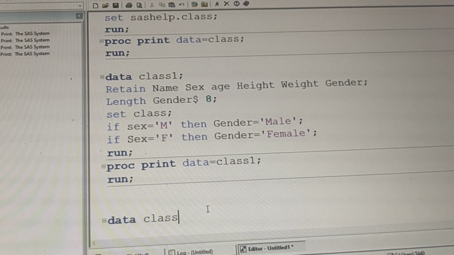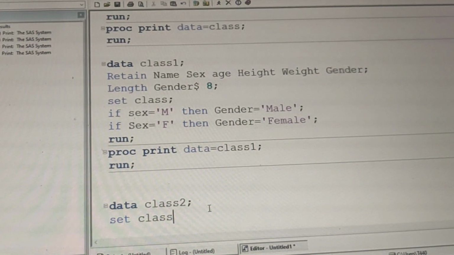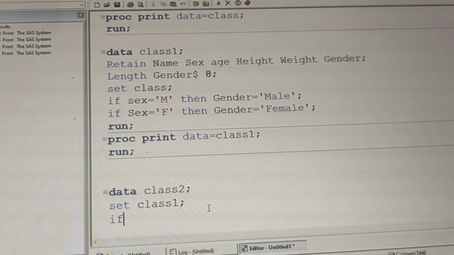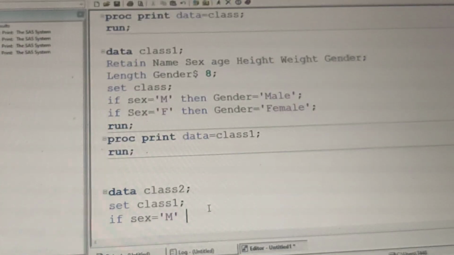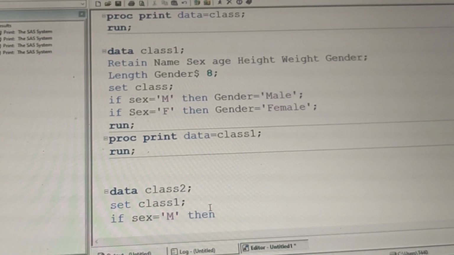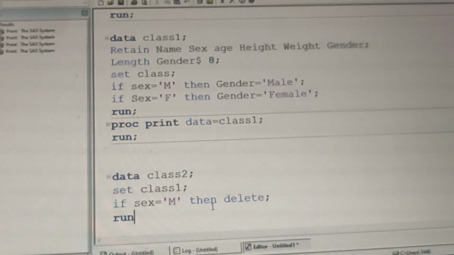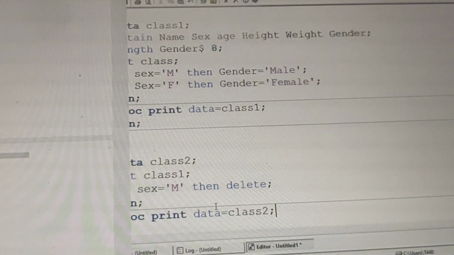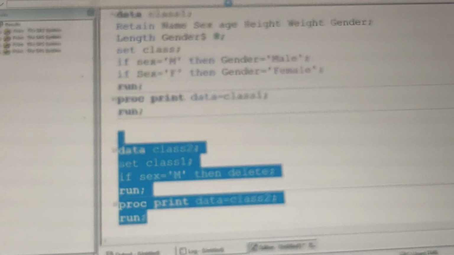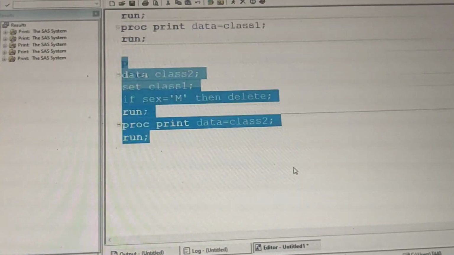Okay. Data class2; set class1 or class, your wish. If sex is equal to M, so my sex values are the male category. Then we have to use delete as a separate statement. So delete is a separate statement here. Now I am submitting this one. When I submitted, we deleted the entire male rows only. Now you can see in my output window, only which category is there? Female category is there. Okay. Because I have deleted all the male category only.